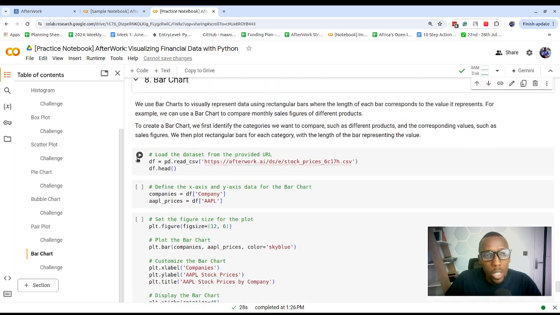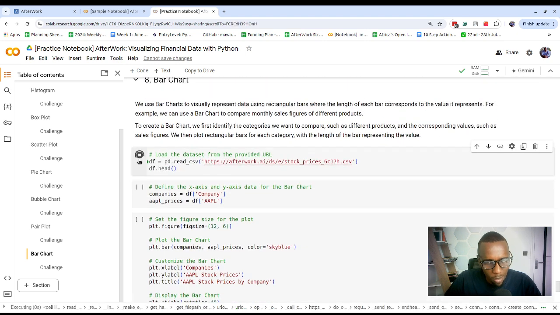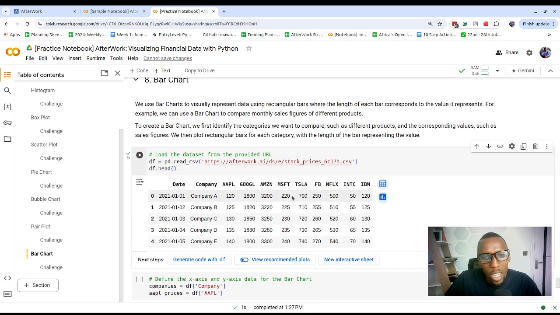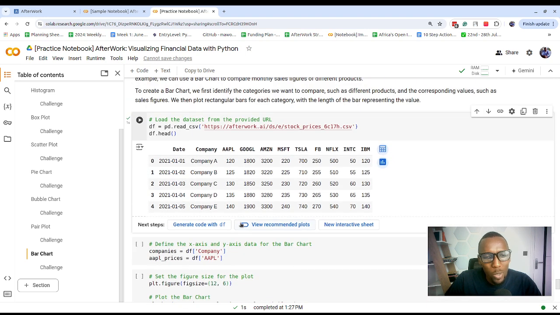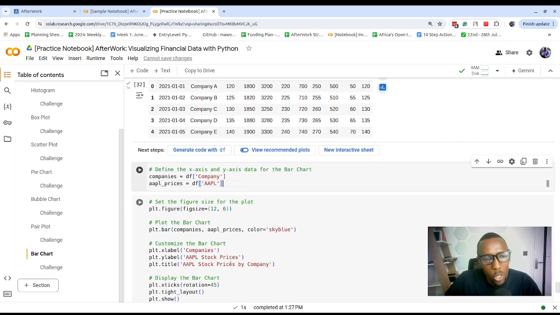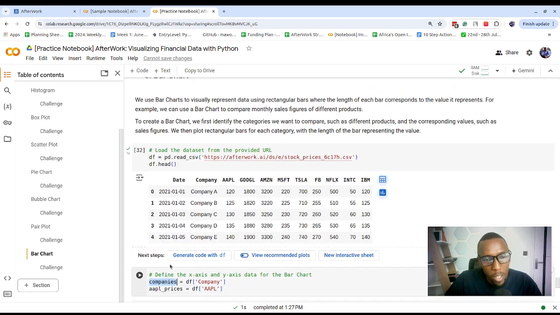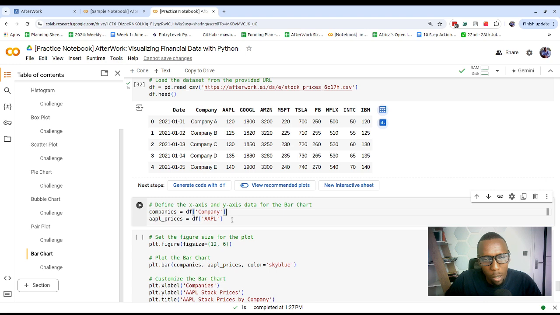Lastly, we're going to learn how to create a bar chart still in Python when working with financial data. So assuming that we have these stock prices, a bar chart would need some category and also some numerical data. So you need two variables, one with just categorical information and another one with numerical information. For instance, in our case, we have company, which is what we have here, and AAPL prices, which is what we have here. So we can decide to create a bar chart for both.